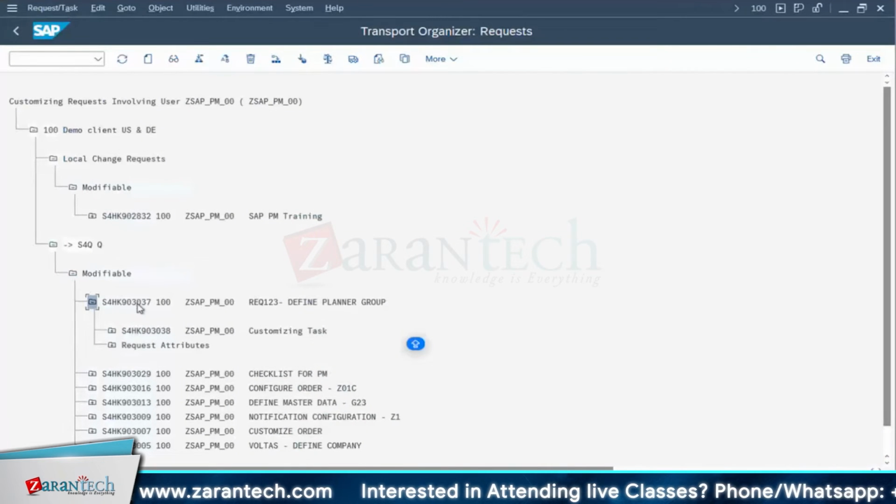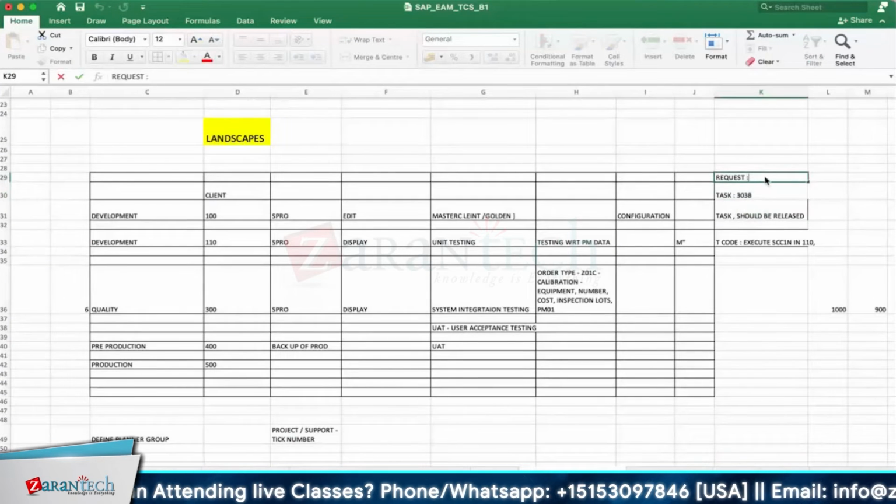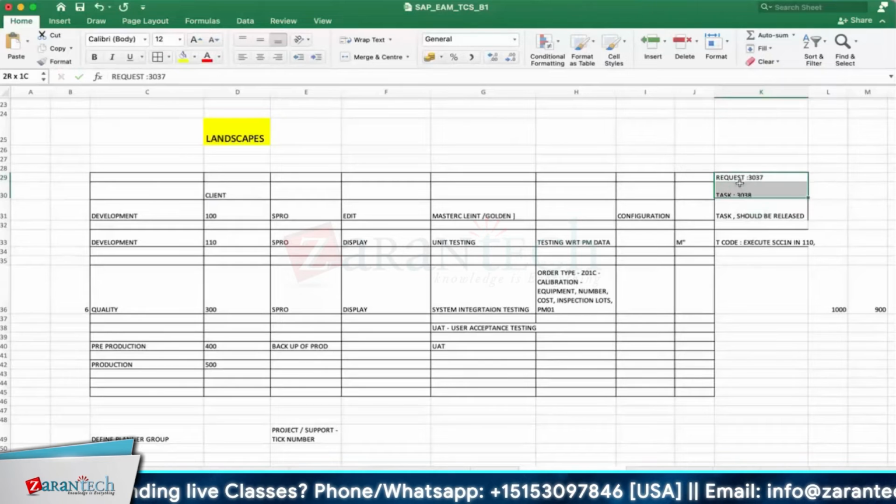This is your request. 3038 will be automatically created as a task by default under this. So as a reference, I will mention 3038. Here the request will be 3037. Okay, these two things are done already.